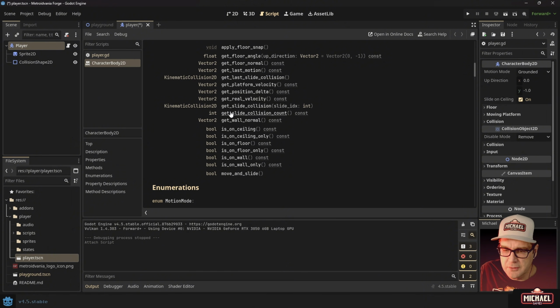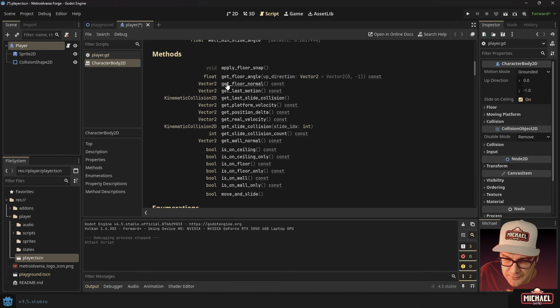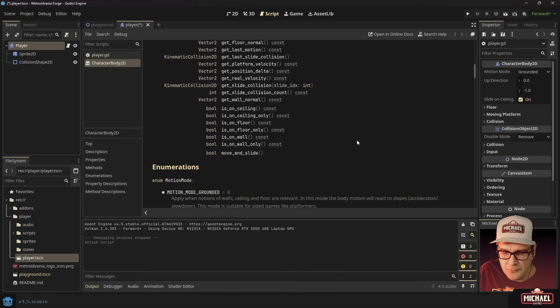And this will give you a really good sense of what it's capable of and maybe what it isn't capable of, right? Just looking at this, we can see that there's some really handy things in here, like get floor normal. That might not make sense, but you can tell that it has something to do with the floor. You can see if there's a wall normal, you can get, is it on the ceiling? Is it on the floor? Is it on a wall? And then there's this move and slide. So there's all sorts of stuff built in here.